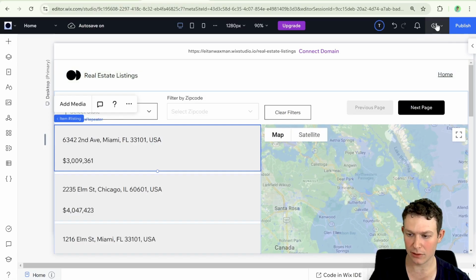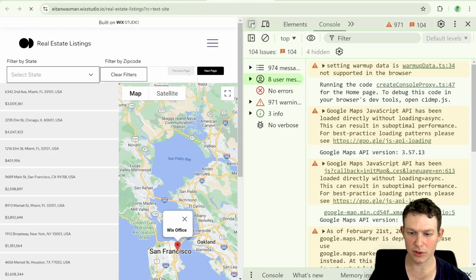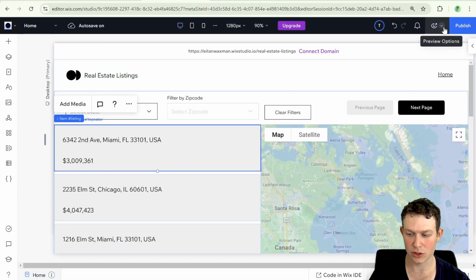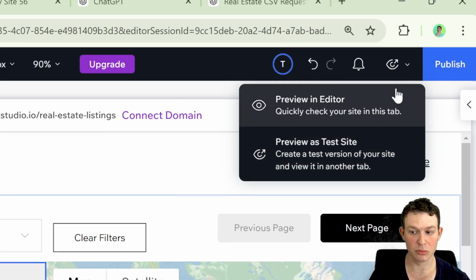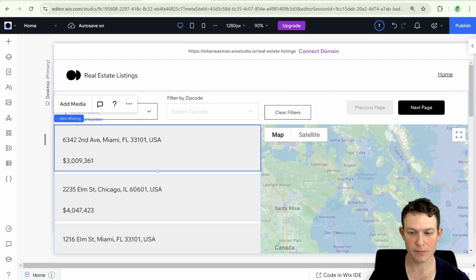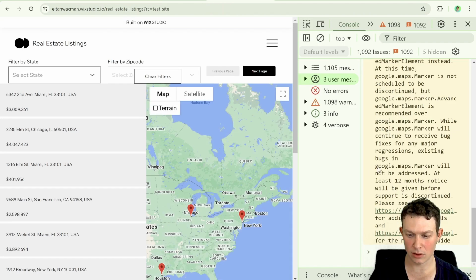So I'm going to go ahead and click here again. And now by default, it's going to use my test site instead of the preview mode. You can always switch that back if you need by clicking this drop down and selecting preview and editor. You can kind of toggle between what the default is. So, okay, we loaded here all the locations. Let me click on one.